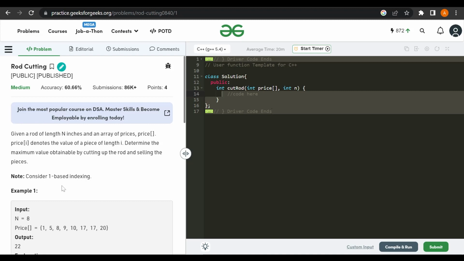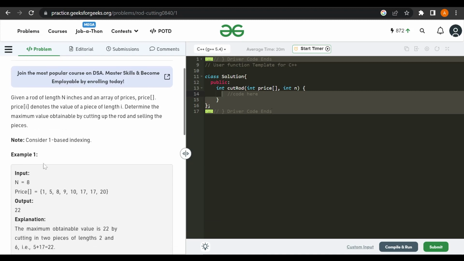In this problem, we have a rod of length n and an array prices of size n, where price of i denotes the value of a piece of length i, and our task is to determine the maximum possible value that we can achieve by cutting the rod of length n. So let's take the first example.